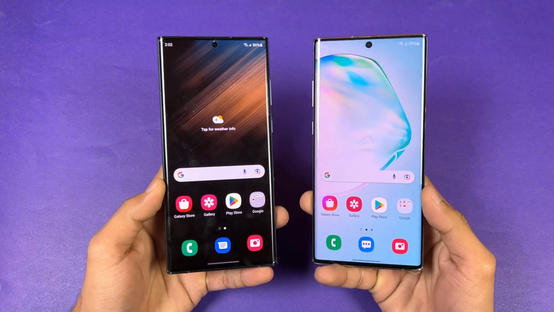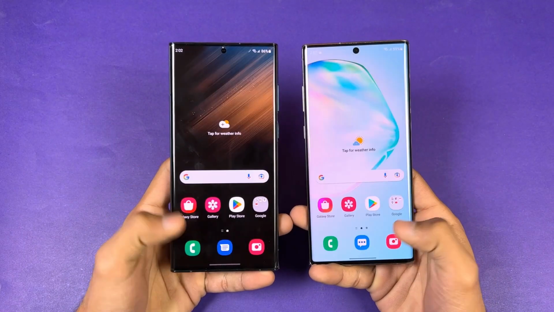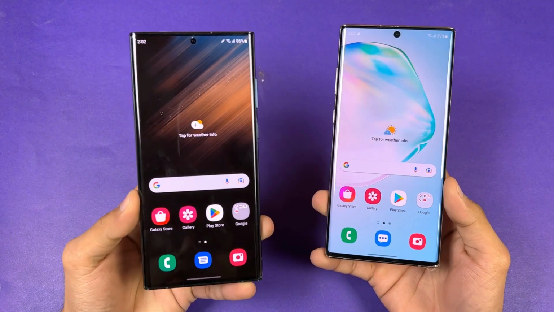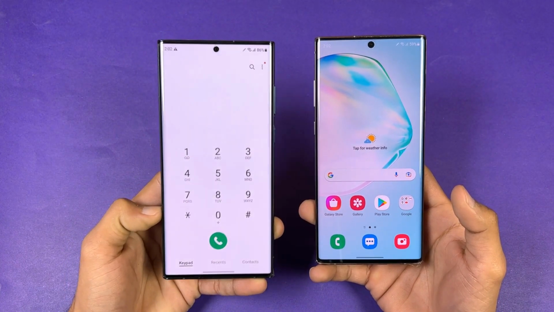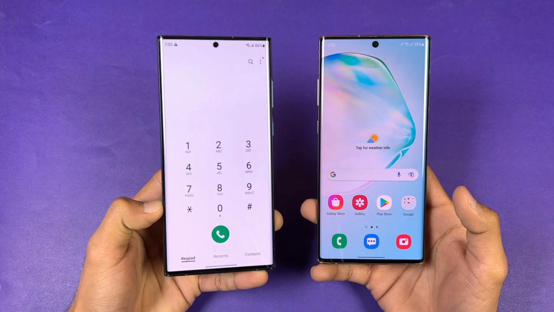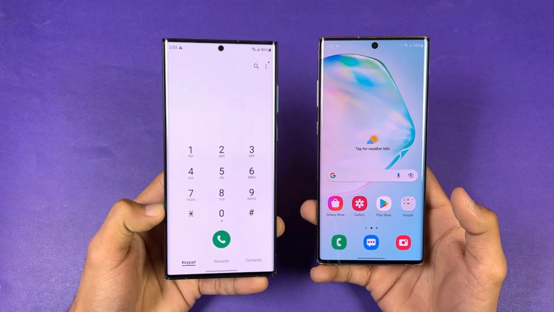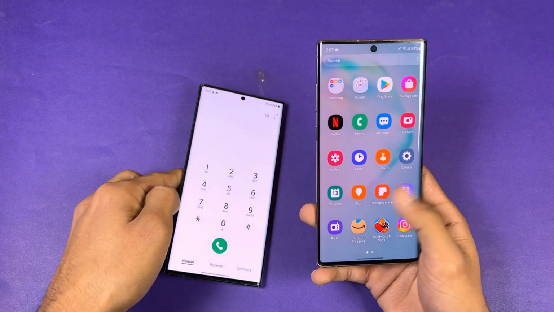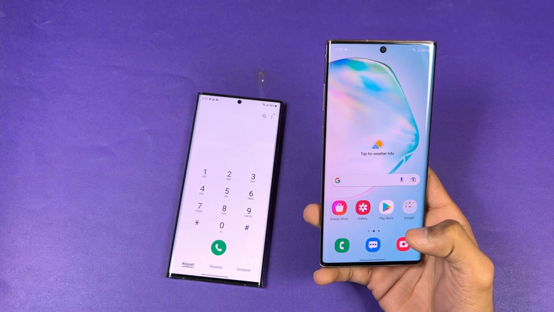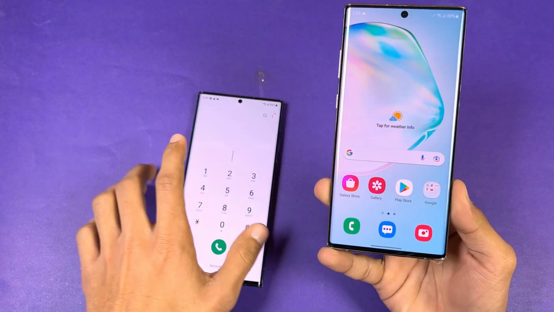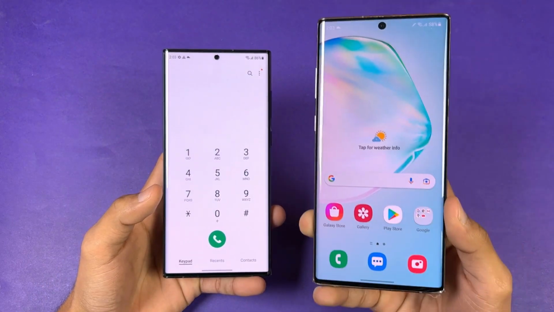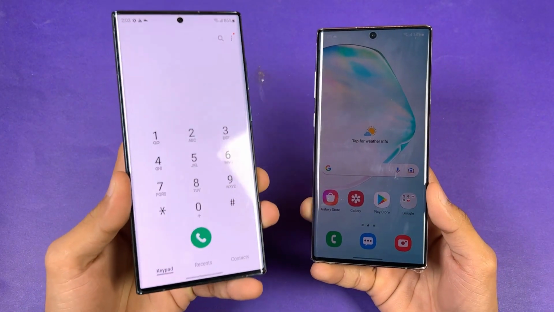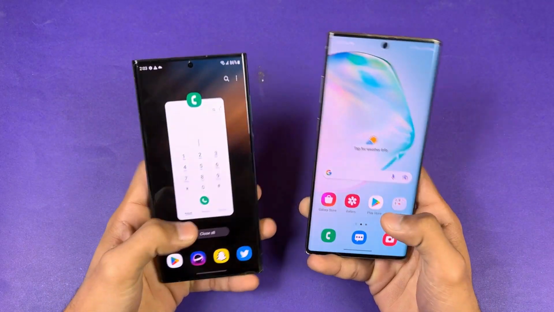So now let's talk about the displays between these two devices. The Samsung S22 Ultra has a 6.8 inch Quad HD Plus Dynamic AMOLED LTPO 120Hz refresh rate display which has 1715 nits of peak brightness, while on the other hand, the Samsung Note 10 Plus also has a 6.8 inch Quad HD Plus Dynamic AMOLED display. We have Corning Gorilla Glass 6 versus Corning Gorilla Glass Victus on the S22 Ultra.